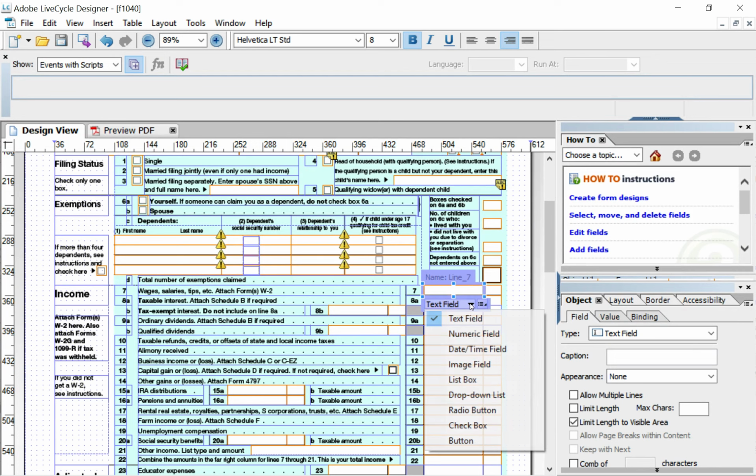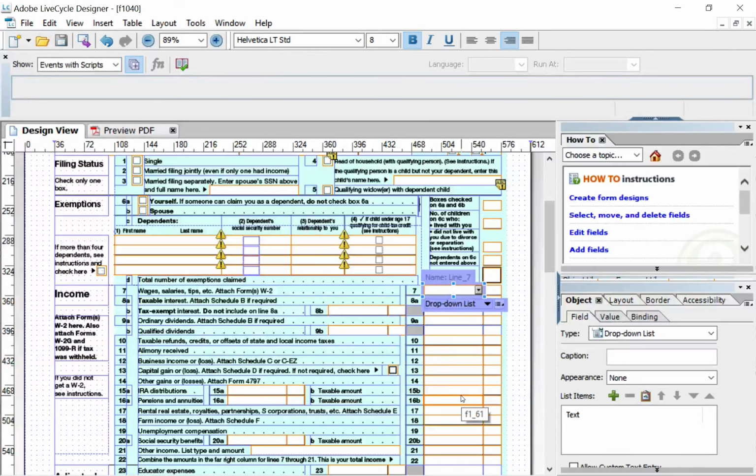And we can select what type of field we want this to be. So I want to create this as basically a multiple choice option for the students. So if I select drop down list here, so now I have a drop down list that will create here in line 7. So over here in my palettes, I have my object palette, I have a drop down list. I can create a caption if I wanted to.